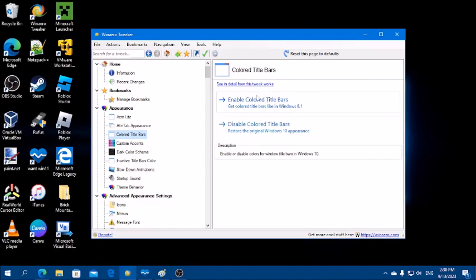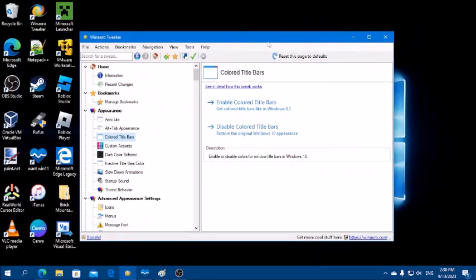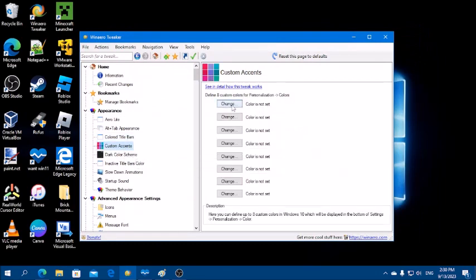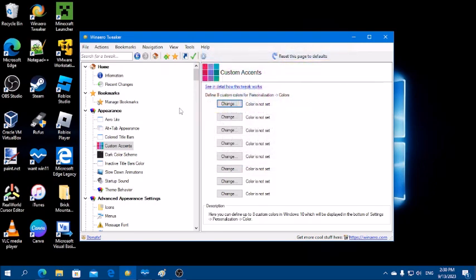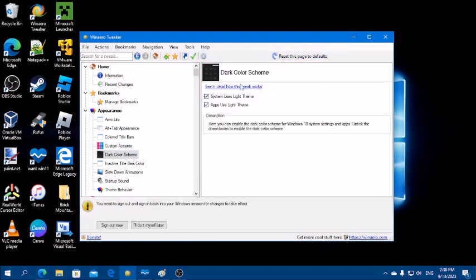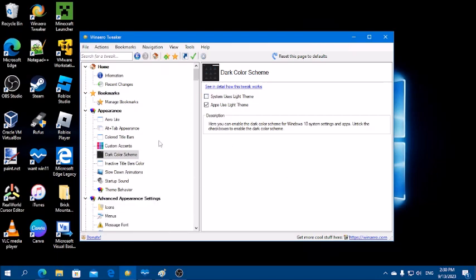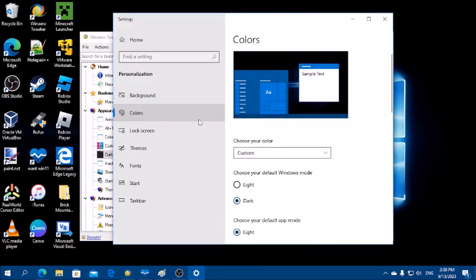Next up, we have the colored title bars, which we've kind of already tested. Custom accent colors, so that you can define 8 custom accent colors that you can use on your system. You can make it so that apps and other stuff use light mode, which I don't have to go enable dark mode.